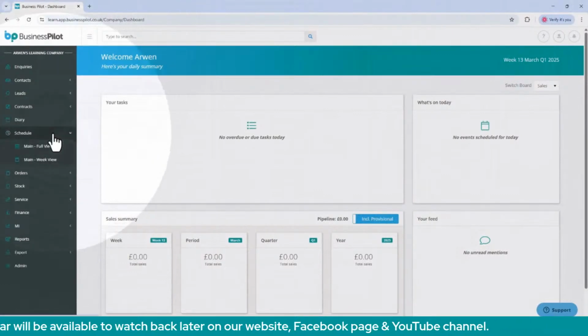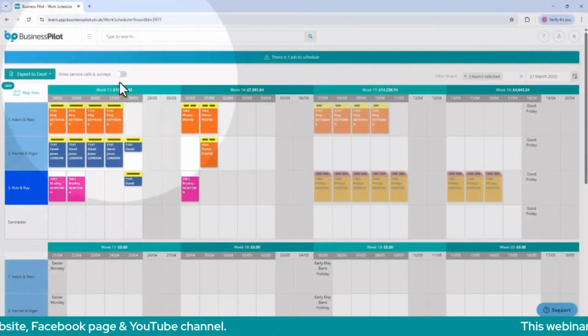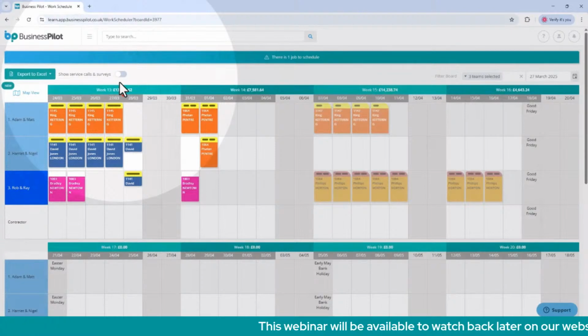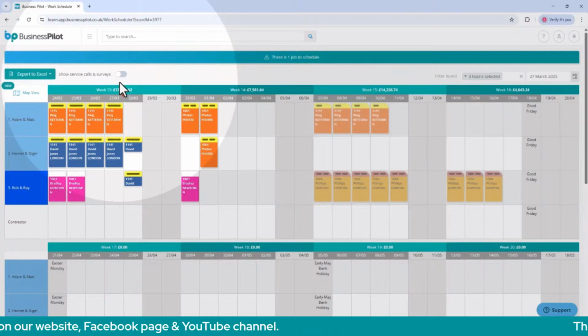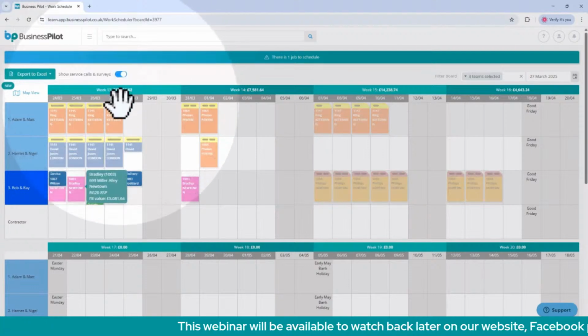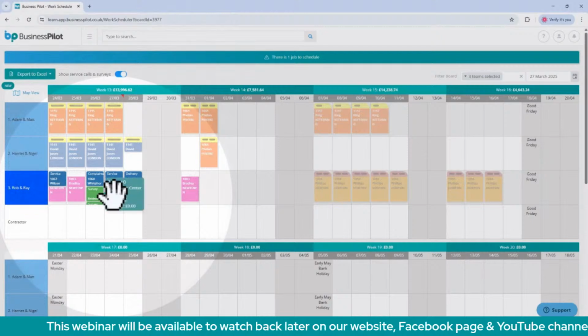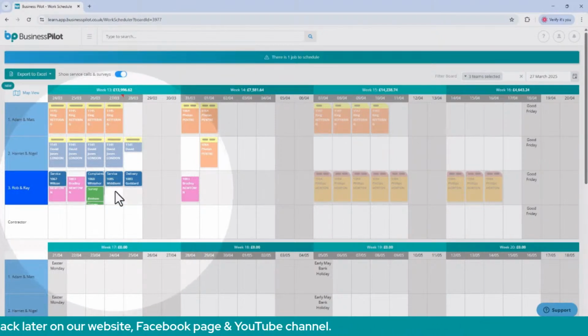Another place where you might want to see some of those appointments will be in your schedule board. Now, a lot of you may have members of the team that cross over with installations, but also go out on surveys and service calls. Although you still primarily will book those through the diary, you do still have a way of viewing these all in one place via the schedule board. If I turn this toggle on that says show service calls and surveys, then you will see that those appointments overlay on the top there. Even if there's more than one, you still have the option to scroll down and see any of those appointments that are booked in.